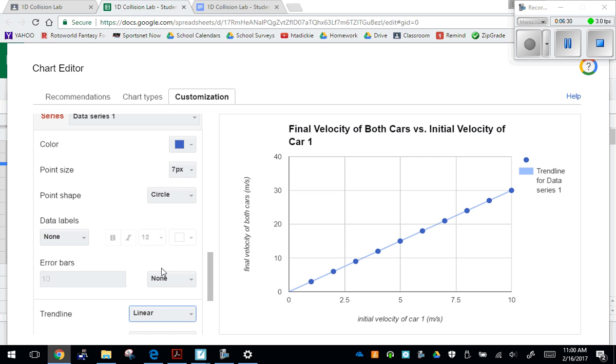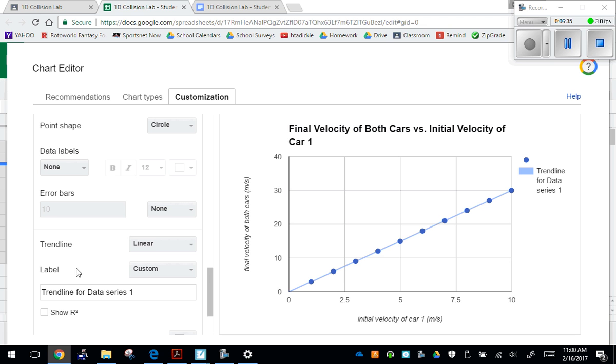So click linear. Now, when I do that, it opens up some new options below that, including a label. Immediately under what you just did is the label. You want to change custom to use equation. Now you can see the equation is displayed here. It says y is equal to 3x plus 0. That means my slope is 3, which is really what you wanted to get from this graph, and my y-intercept is 0. And I told you guys your y-intercept will either be 0 or really, really close to 0.